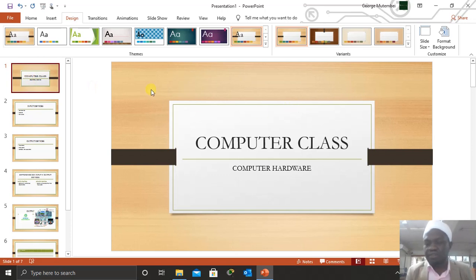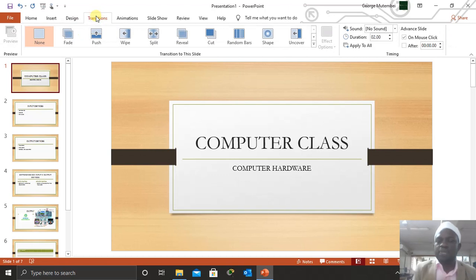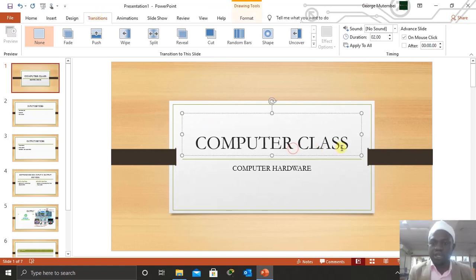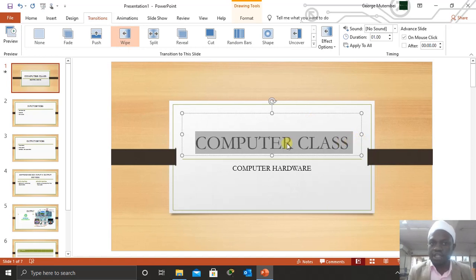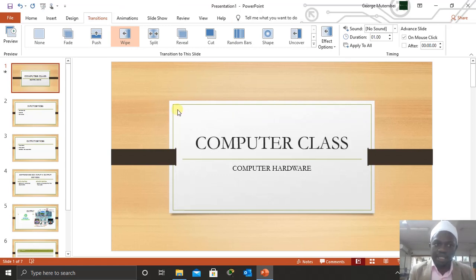So after you have selected the favorite one that you wish to use, we can move to the transition. Basically, transition is used to show how the data or text appears on your screen when you are presenting. For example, if I select this slide and select wipe, then this is how it will appear in my presentation when I'm presenting.